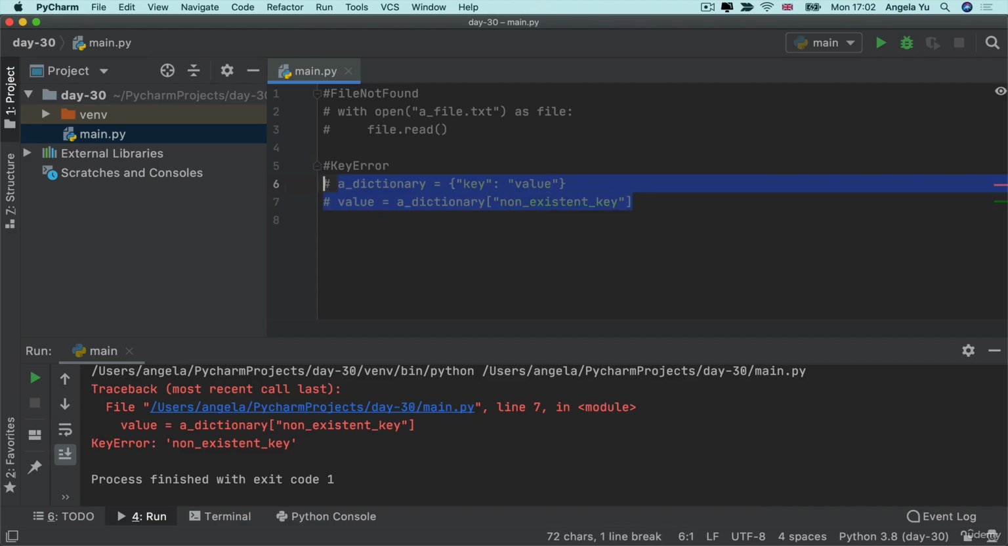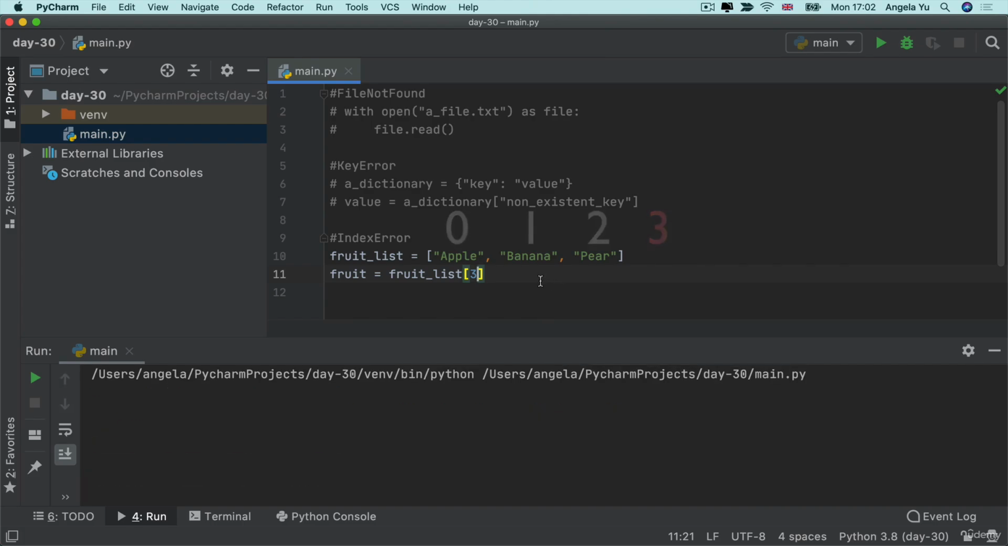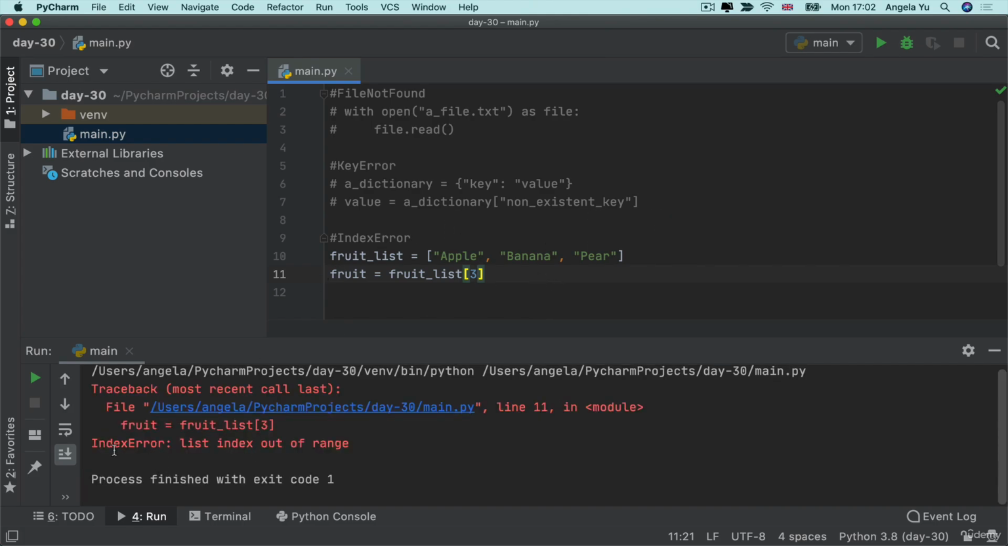that dictionary. Now, some of the other popular ones that you've seen are the IndexError. So in this case, we have a list and we basically are trying to get hold of an item from this list at an index that doesn't exist. So remember, the index starts at 0, 1, 2, and 3. There is nothing at 3. So again, when I run this, we get an error, and this is an IndexError.